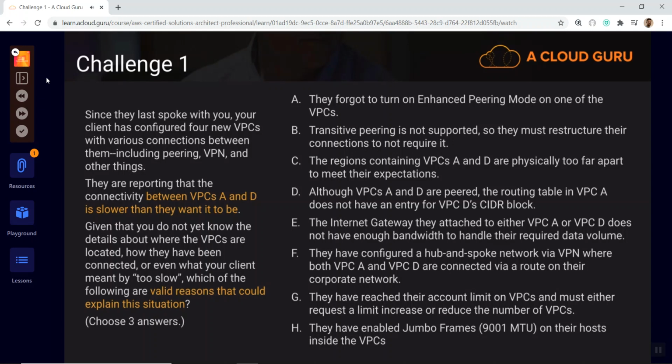So what we can do is go up to the top here and start with A. It says they forgot to turn on enhanced peering mode on one of their VPCs. Well, there's no such thing as enhanced peering mode, so we can eliminate that one straight away. For B, transitive peering is not supported, so they must restructure their connections to not require it. Well, it's true that transitive peering isn't supported natively by AWS, but that doesn't explain slowness, because if it wasn't supported, then they wouldn't have any connectivity, but at least they have slow connectivity. So we can eliminate that one.